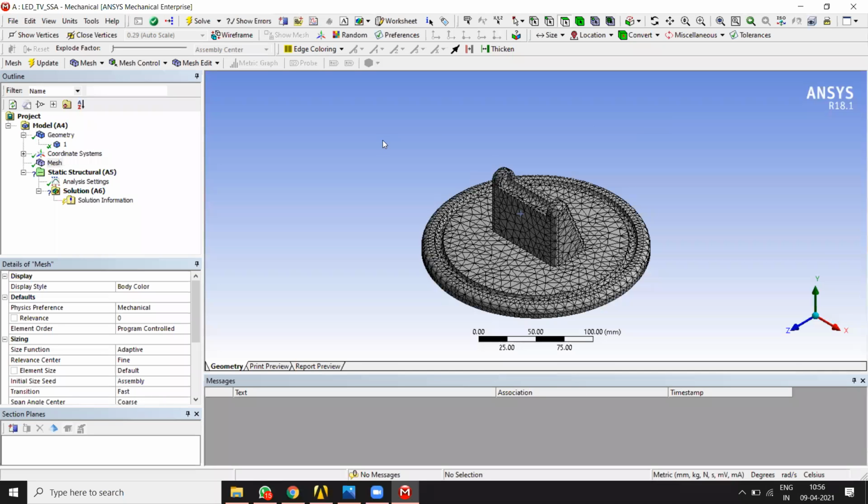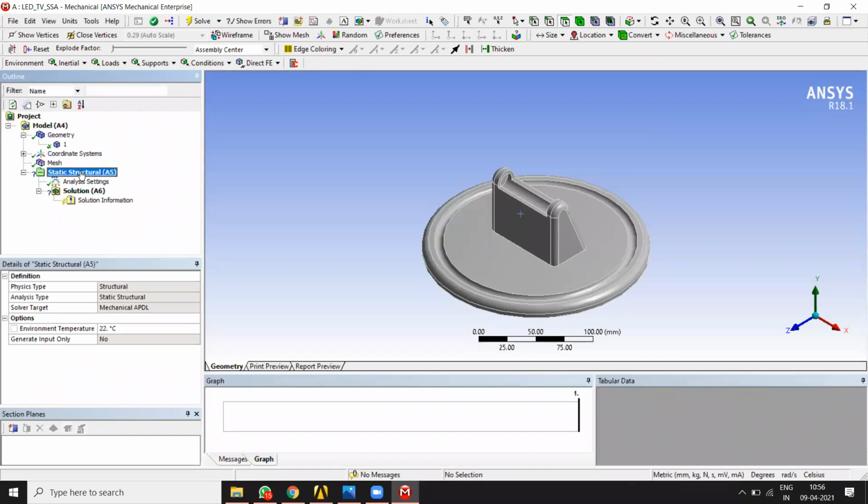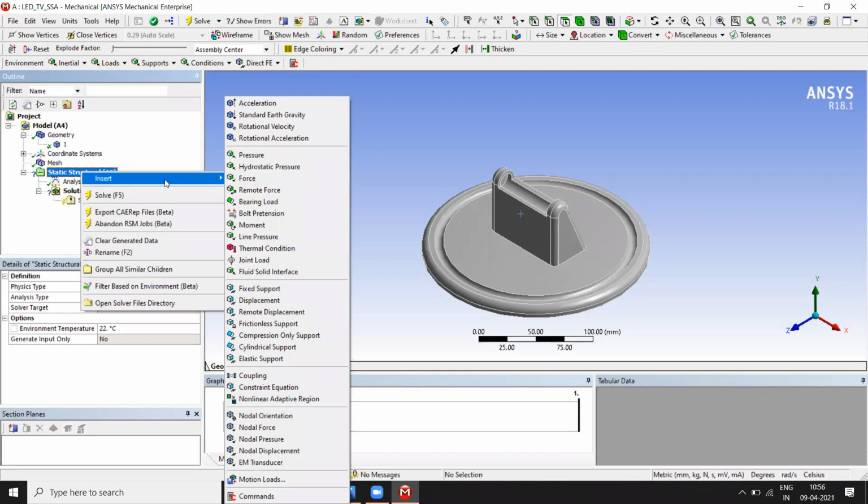Okay, so your meshing is done. Now we will apply boundary conditions. Select static structural, right click, insert. These are the options available for applying boundary conditions. A lot of things are available here. You can apply acceleration, standard earth gravity, pressure, force, bearing load, bolt pretension, and moments. Then you can apply constraints like fixed support, displacement, remote displacement, frictionless support, compression, elastic support, etc. Many are available.